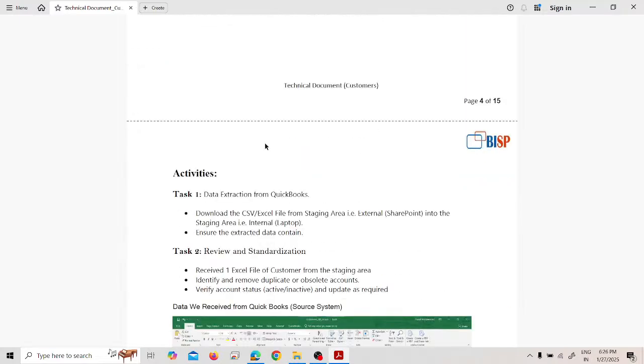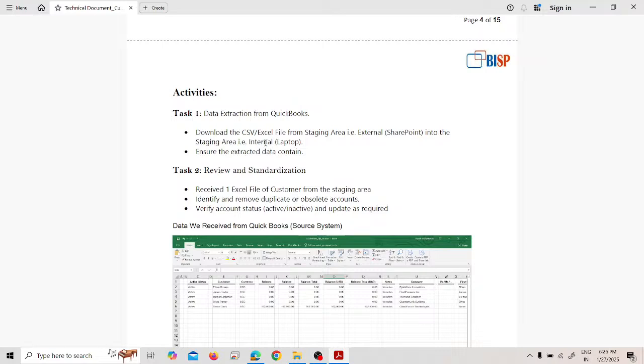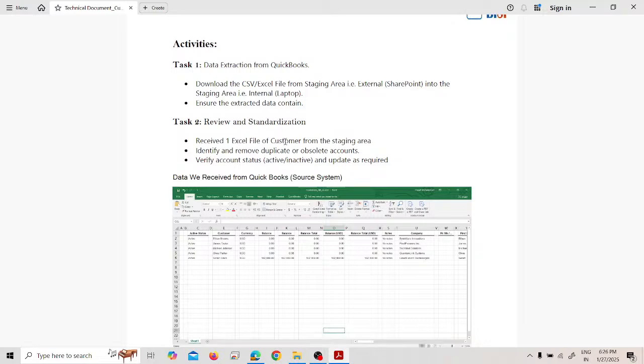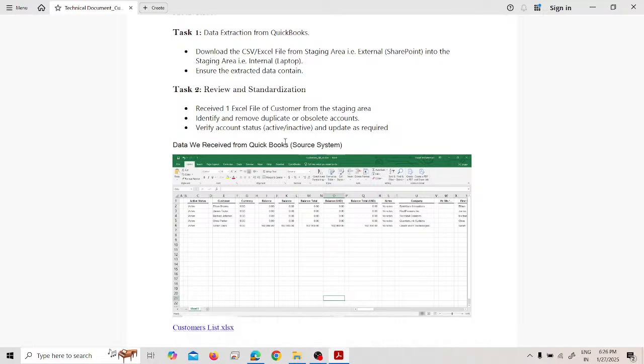Okay, so now here we go to the data extraction from QuickBooks. Okay, that we are downloading any output that is available in the staging area and ensuring the data has been extracted, ensuring the extracted data content. Okay, we'll see that we have extracted the right data. Okay, so now we received this file, and here again you can see.